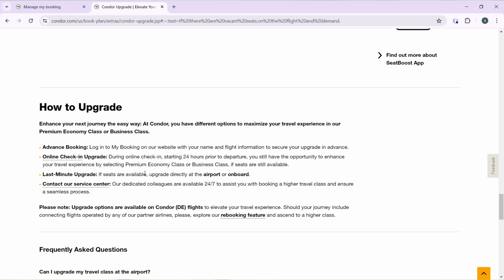So once you head over to that window and you fill out all of those details, it's going to take you to your check-in page. So in here, you can choose premium economy class or business class if the seats are still available. So last minute upgrade. If seats are available, upgrade directly at the airport or on board. So you can even use the contact service center. Our dedicated colleagues are available 24/7 to assist you with booking a higher travel class and ensure a seamless process.